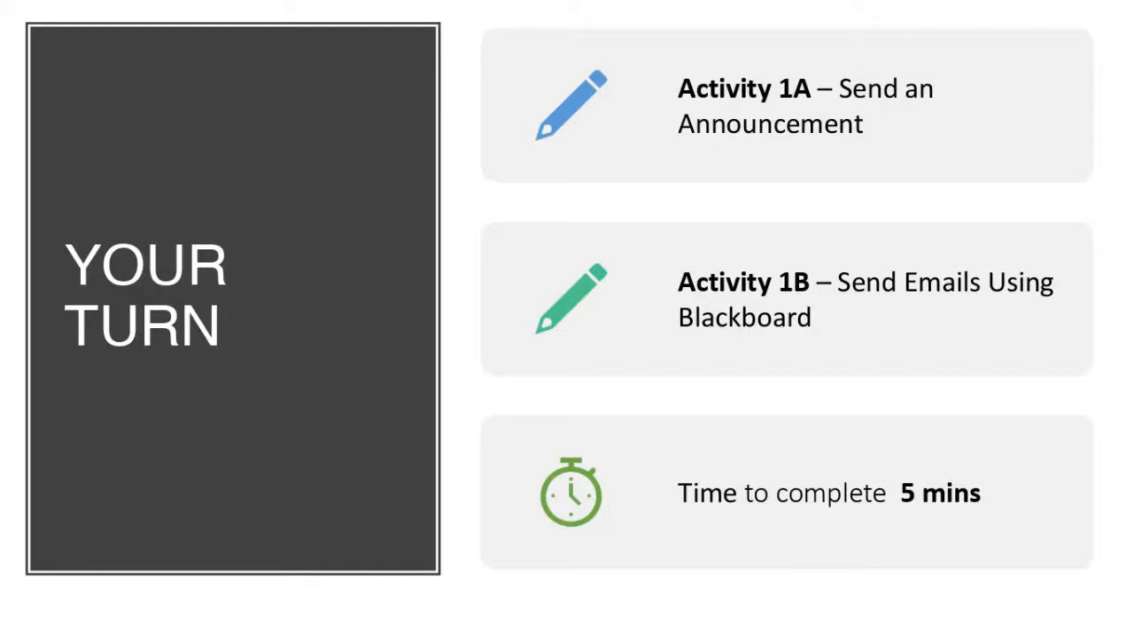and pull up this PowerPoint again. Okay, now it is your turn. So if you guys go to your course, the GATA Sandbox, you have activity 1A and activity 1B. So the first activity, you're going to send an announcement using your sandbox. And the second activity is to send an email using Blackboard. So we'll give you 5 minutes to complete this activity. So it is 3:17 right now. So we'll be back at 3:22. So you guys can go ahead and we will come back at 3:22.